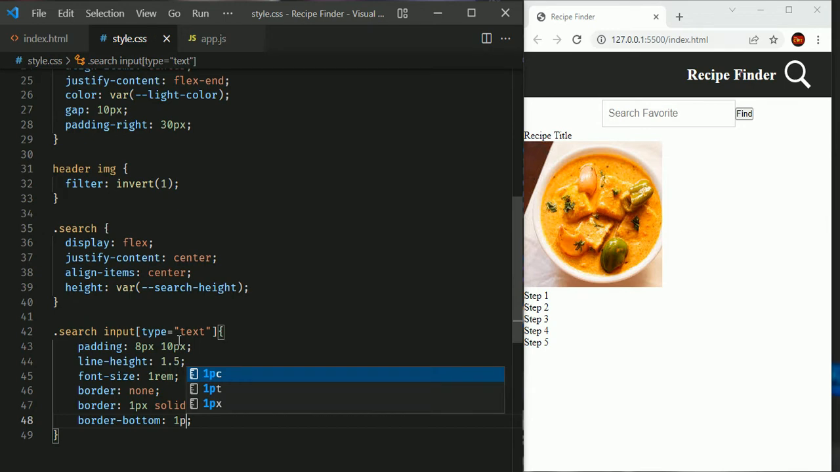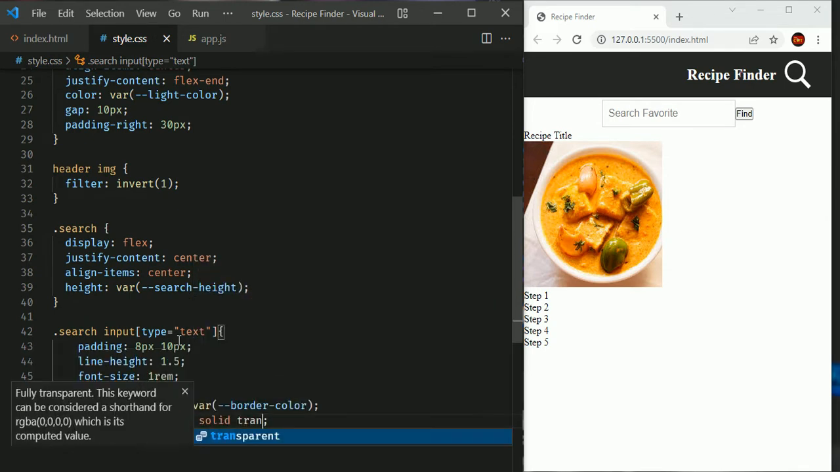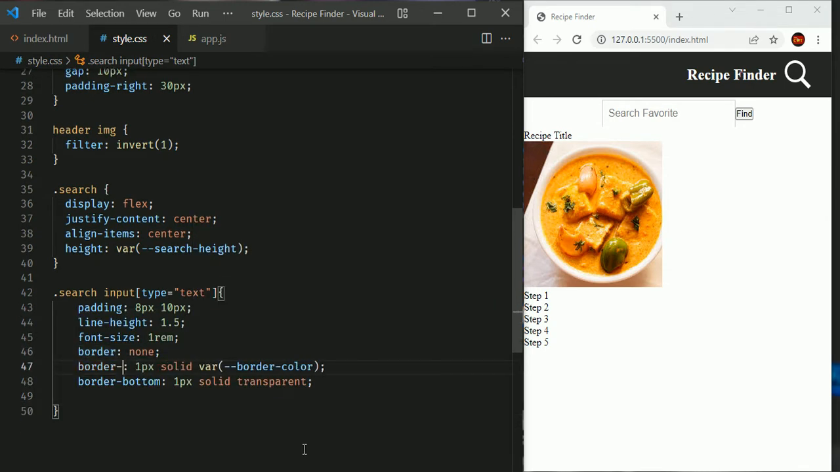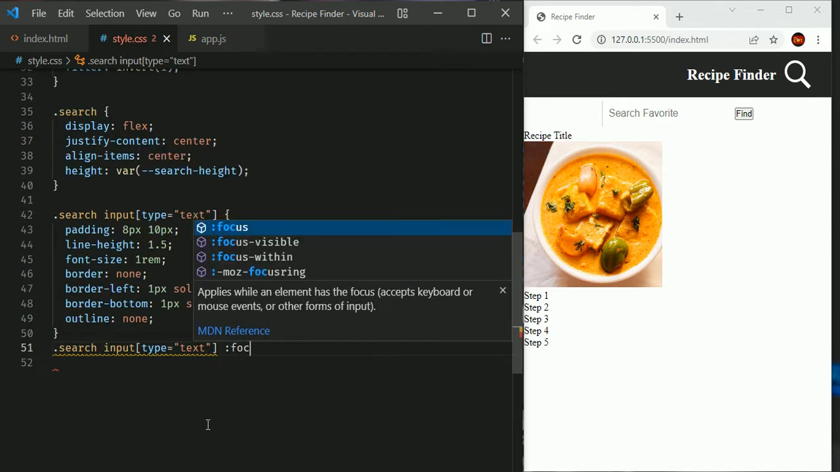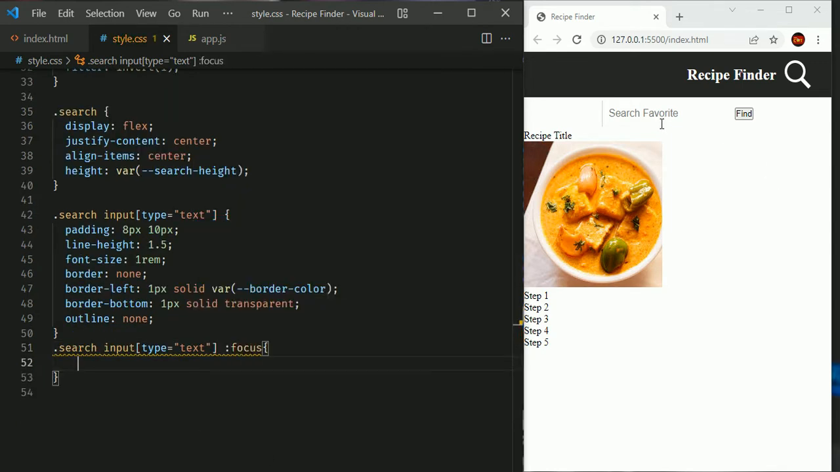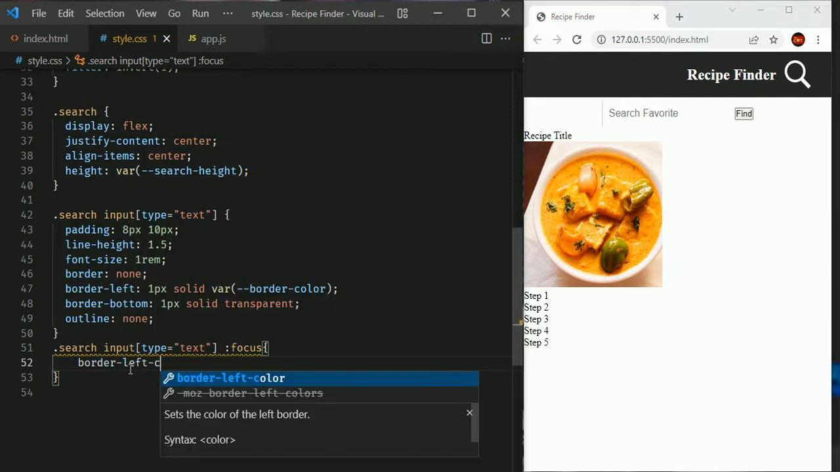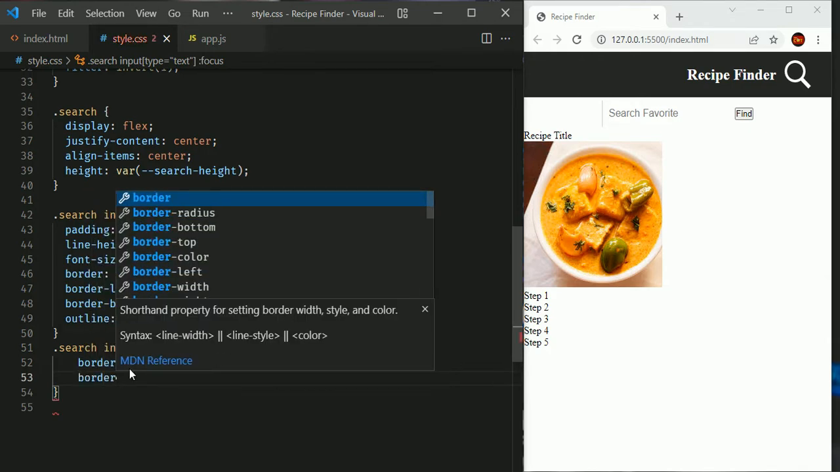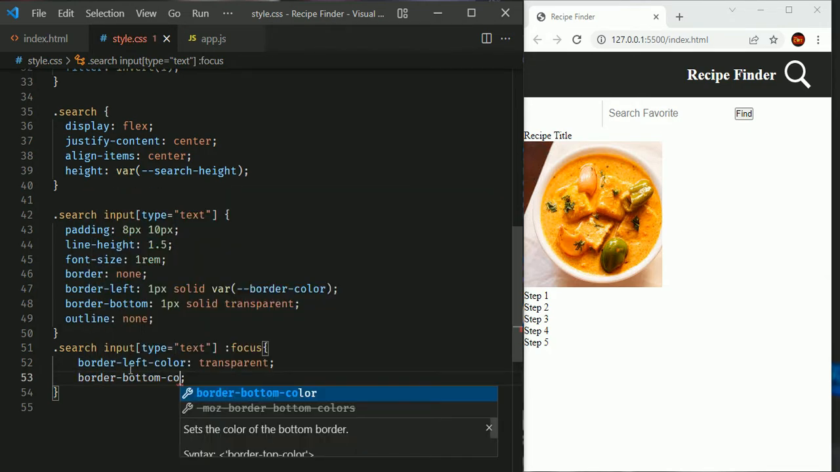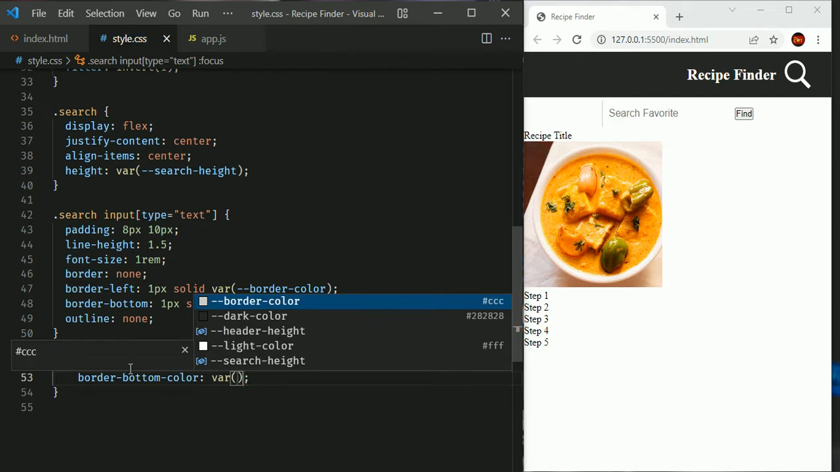So again, 1 pixel, solid, transparent color. It should be border left, not the border. And then outline we should not have, so outline none. And to define the focus, we are going to show the border bottom and transparent for the border left. Border left color transparent, and then border bottom color, say border-bottom color where border color.